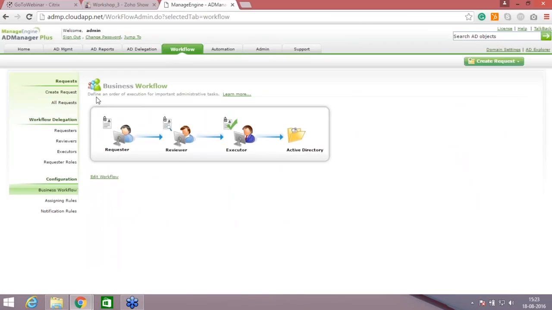So workflow defines an order of execution for the important administrative tasks. You can have multiple levels in a workflow. You can have requesters, reviewers, executors. Maximum you can have 4 levels and you can have any number of people in each level. For example, you can have 3 reviewers or 5 executors and so on and so forth. And then you can customize this number of levels obviously.